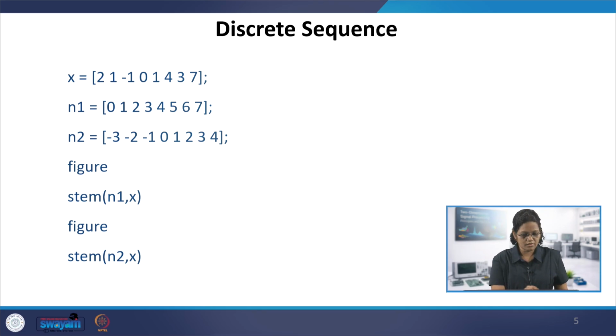So if this is the case, then the discrete sequence time index is given as n1: 0, 1, 2, 3, 4, 5, 6, 7. It's just a time index, and another time index n2 is given as -3, -2, -1, 0, 1, 2, 3, 4. In this case, can we plot this x with respect to n1 or with respect to n2? That's what we are doing here.